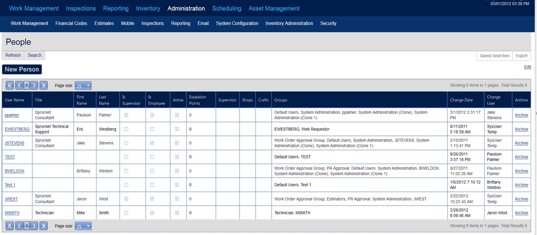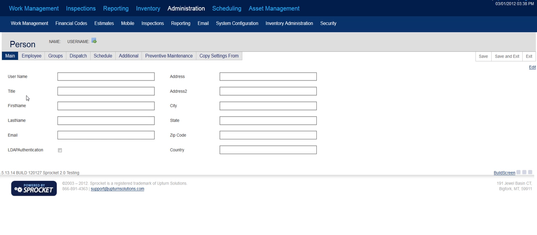The People screen shows all the user records that you currently have in Sprocket. To create a new person record, click the New Person button at the top left of your screen. Here a form will appear and you can begin filling out his information.